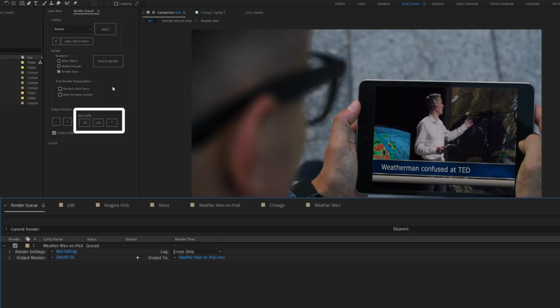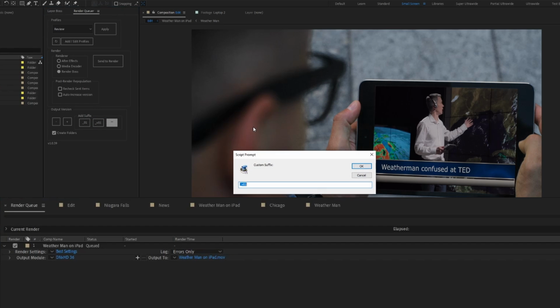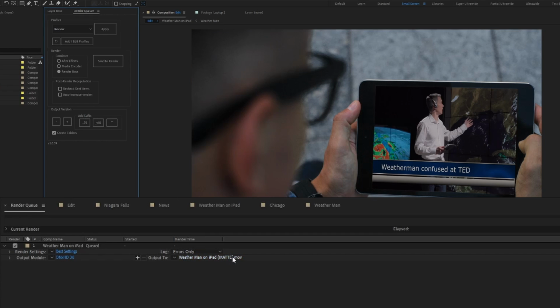These three buttons allow you to quickly add a version number or add text at the end of all your outputs. There are some defaults for version numbers. For example, this will add a _01, and this will add a V01. And this last button allows you to add whatever text you want. I often use it for maths, but it can be whatever you like.